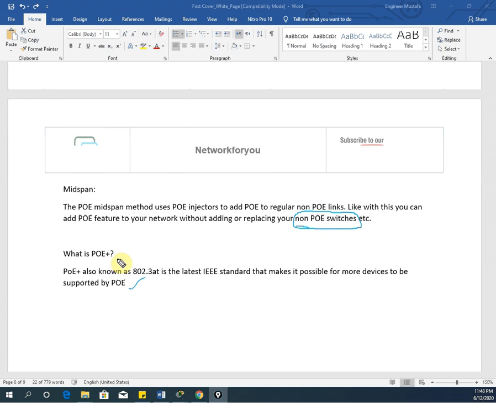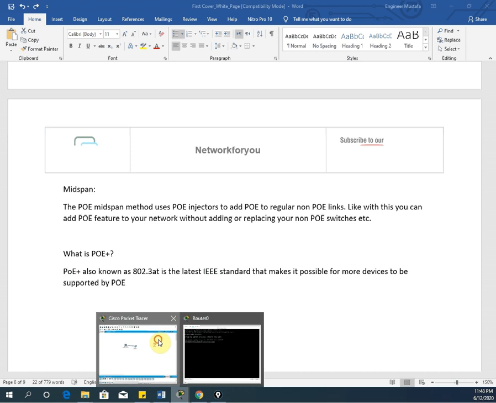Means here we will have the high power, class 1, class 2, we will have more power, but we don't have more detail in this one, so that's why I'm not covering all the detail. Let me show you in the Packet Tracer.